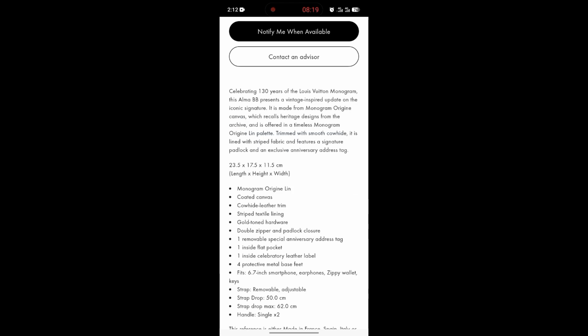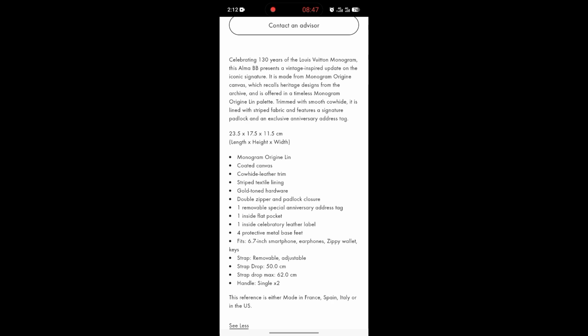Under see more, you can see where the measurement is written in centimeters. The length is 23.5 centimeters, height is 17.5 centimeters, width is 11.5 centimeters. All you need to do is convert it to inches and add your sewing allowance to it, and you have the size of your bag without going through too much stress. All you have to do is make use of your Google Lens.